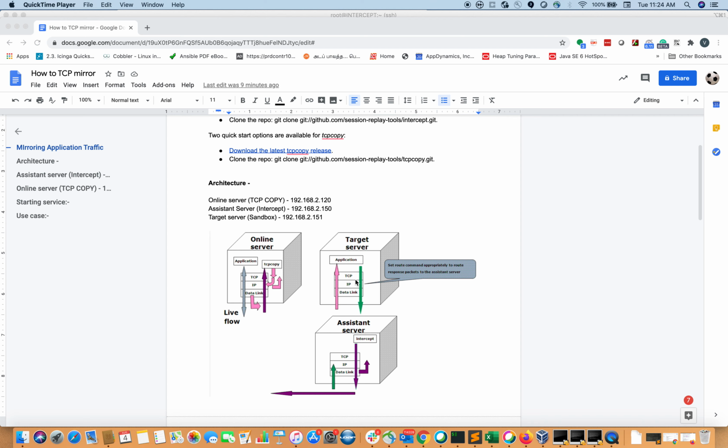So what we are doing is, when we are mirroring the packet, we are changing the source header of the packet to point to the assistant server. So whenever the cloned traffic comes to the target server, and after processing the data, since the source header points to the assistant server, it will acknowledge to the assistant server rather than to the actual client. So this is the whole idea of this architecture.